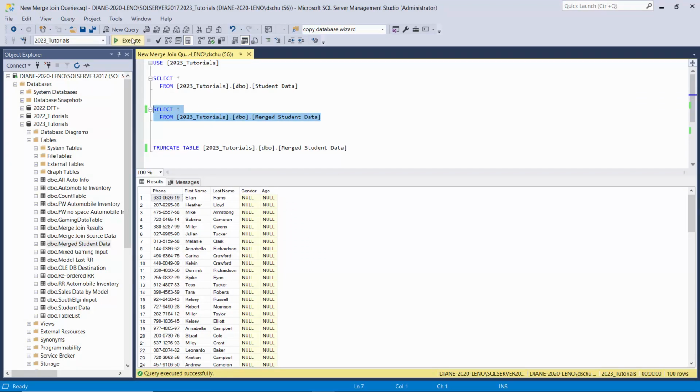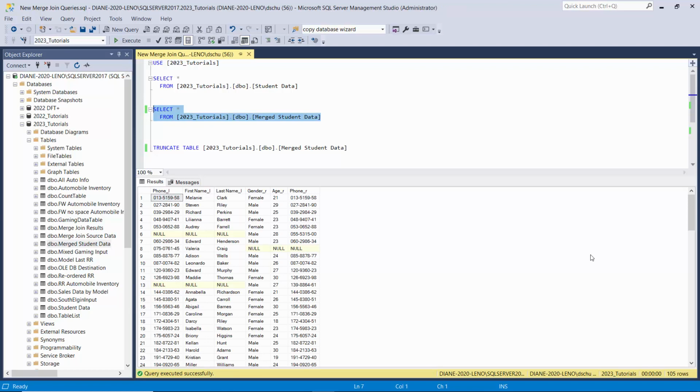And so here's the output from the merge join. You can tell which input the data came from by the column names, and you can tell that the rows that have nulls in the first 3 columns only existed in the Excel file, and the rows that have nulls in the last 3 columns only existed in the table. Any rows with data in all 6 columns had input from both the table and the Excel file.